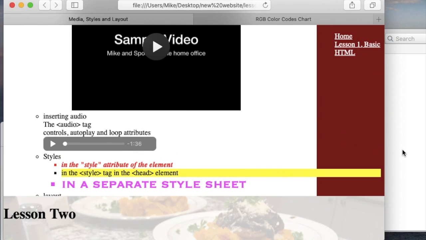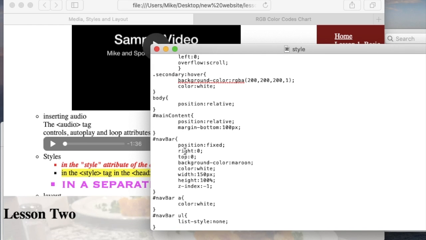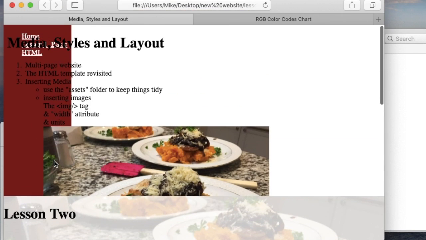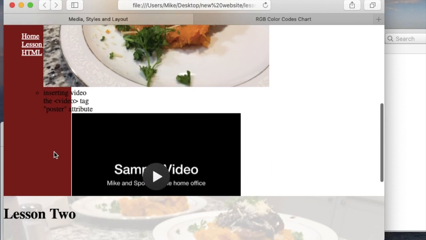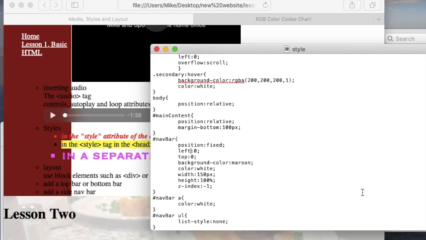It looks pretty nice. But what if we want to move the nav bar to the other side? Let's see how we're going to do that. So right now we have it right offset 0. Let's change it to left offset 0. And see what that looks like. Okay, well, they got a collision there with the text. So we'll have to fix that somehow.